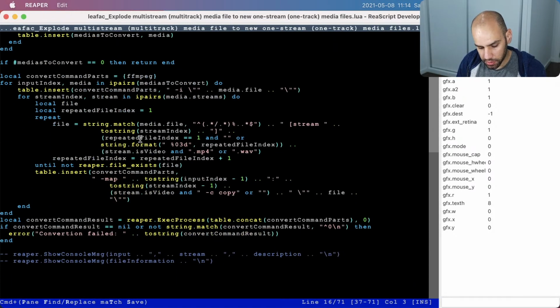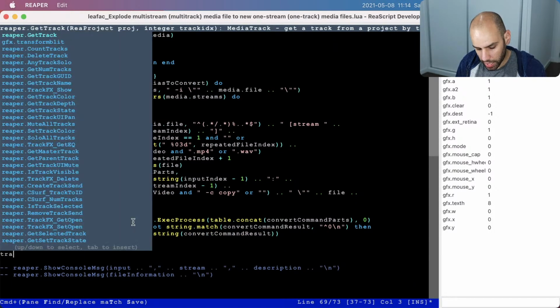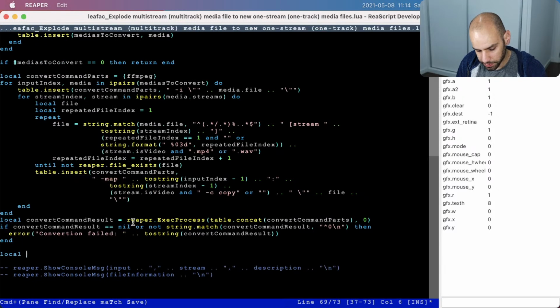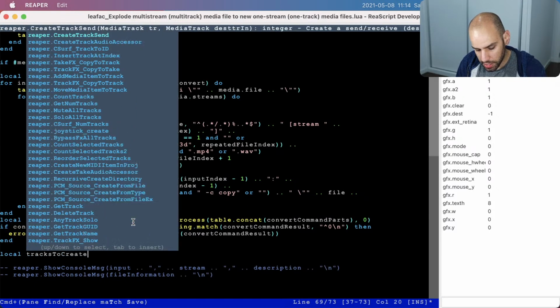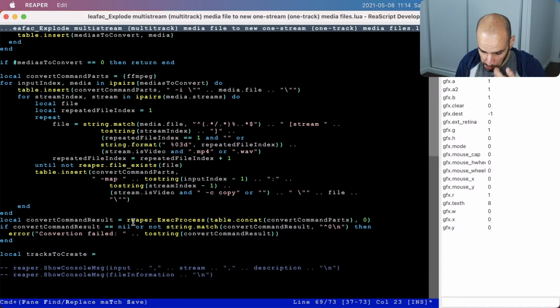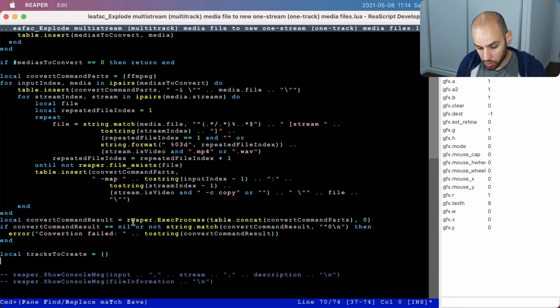So I'll have here tracks to create list, or table, because this time I think that the smart thing to do is to map the number of the track that already exists and the number of tracks that I need to create underneath it.